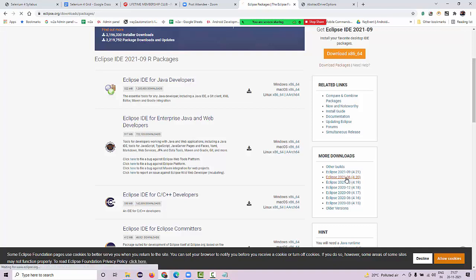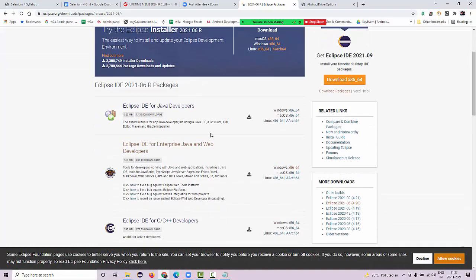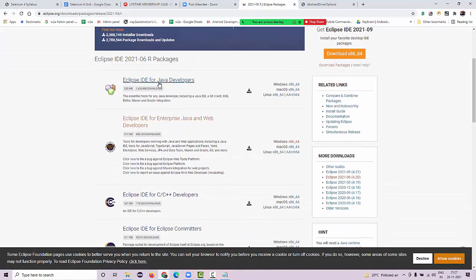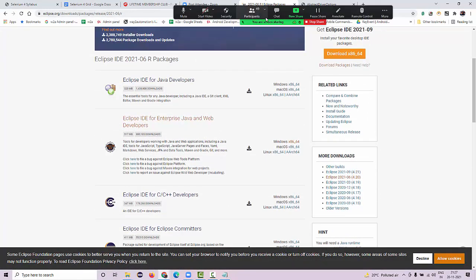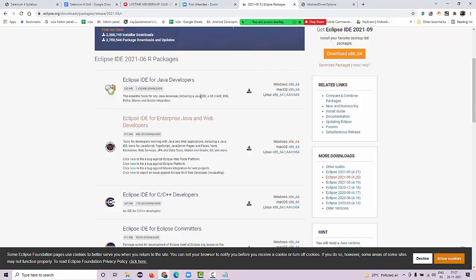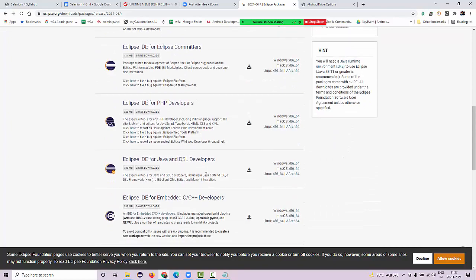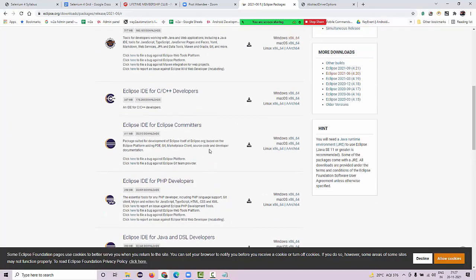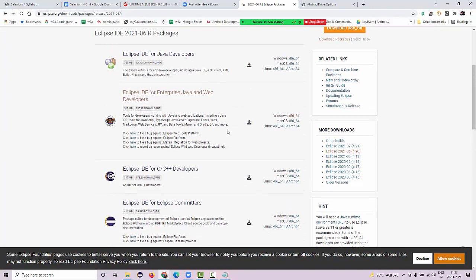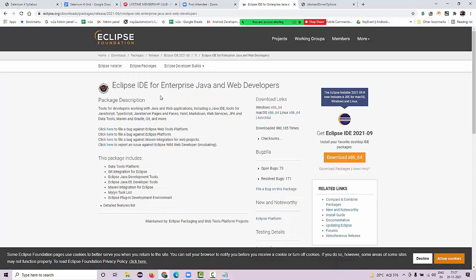If you click on this, you'll see a lot of packages over here. Eclipse is just an editor. It supports multiple languages. You can use Java, C++, Python, PHP. Multiple languages are supported by Eclipse. We need Eclipse for a very basic core Java component. So we'll be downloading this Eclipse IDE for Enterprise Java and Web Developers. This component is the most stable one and the best fit for our requirement. Click on download.